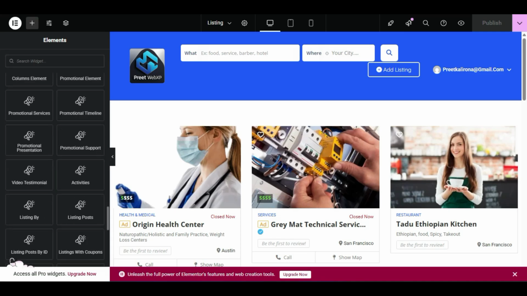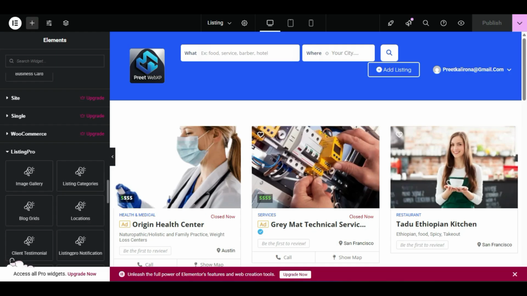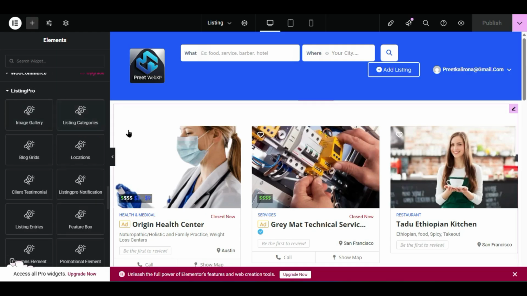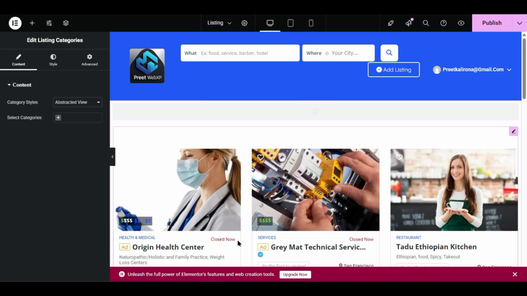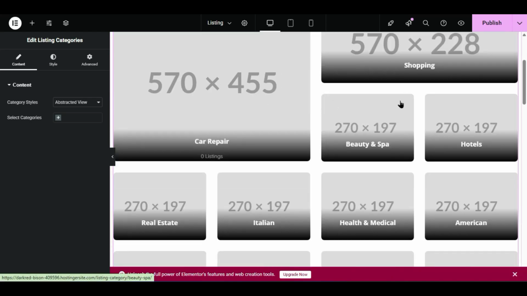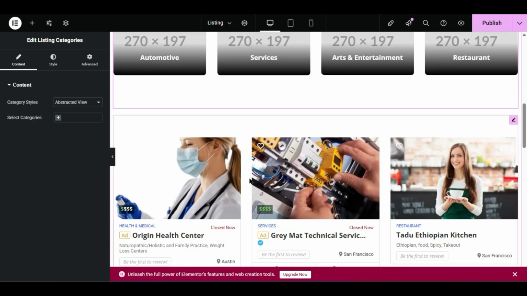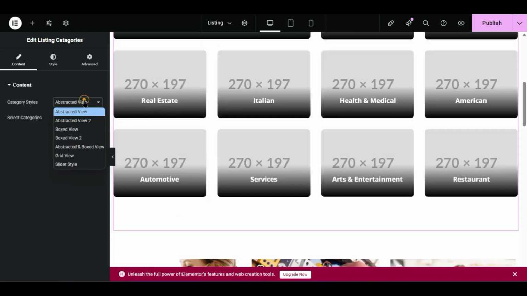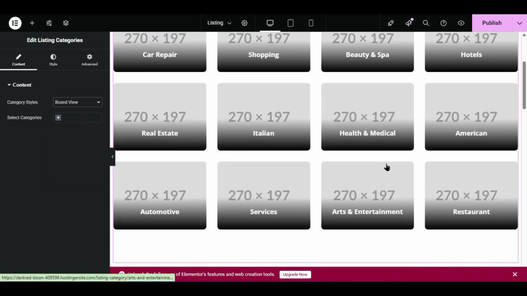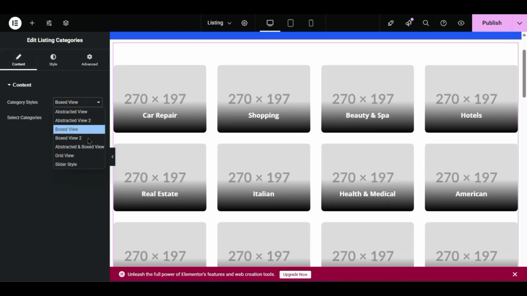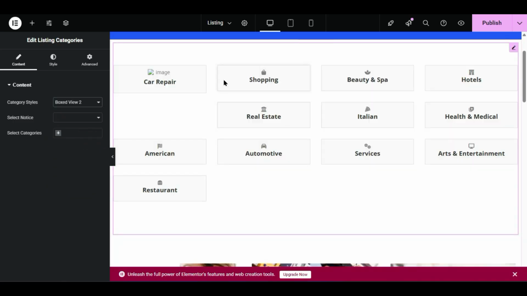So let's check out. We have here image gallery, listing category. You can drag listing category somewhere here. This is how listing categories will look. And then listing starter, you can make it a boxed view of listings. Or you can also select only the categories you want to display. So you can display these categories selectable on the front end, on the home page. I will show you later on. And select notice to show notice.